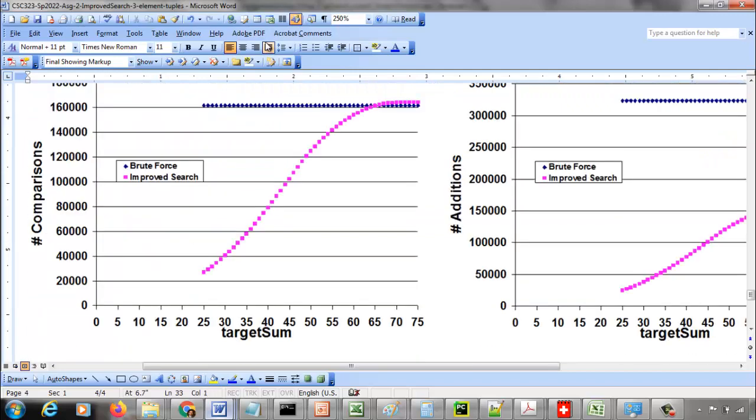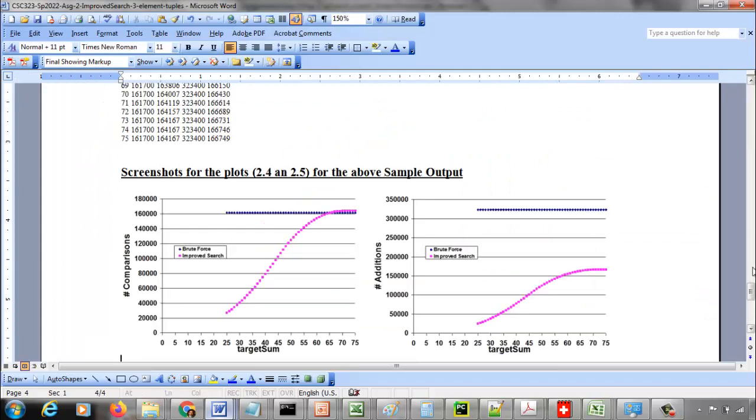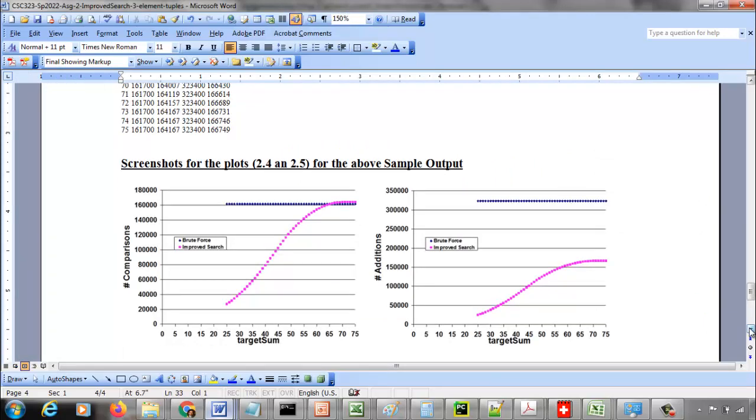So if you really plot things, this is what I got for 100 elements and 25 as the max value. And target sum will then range from max value to 3 times max value, so from 25 to 75. And you can see the blue line is the number of comparisons with the brute force search, and the pink one is the number of comparisons with the improved search. It is lower than the brute force search, and eventually it gets closer to it, and becomes a little bit larger than the number of comparisons with the brute force search.